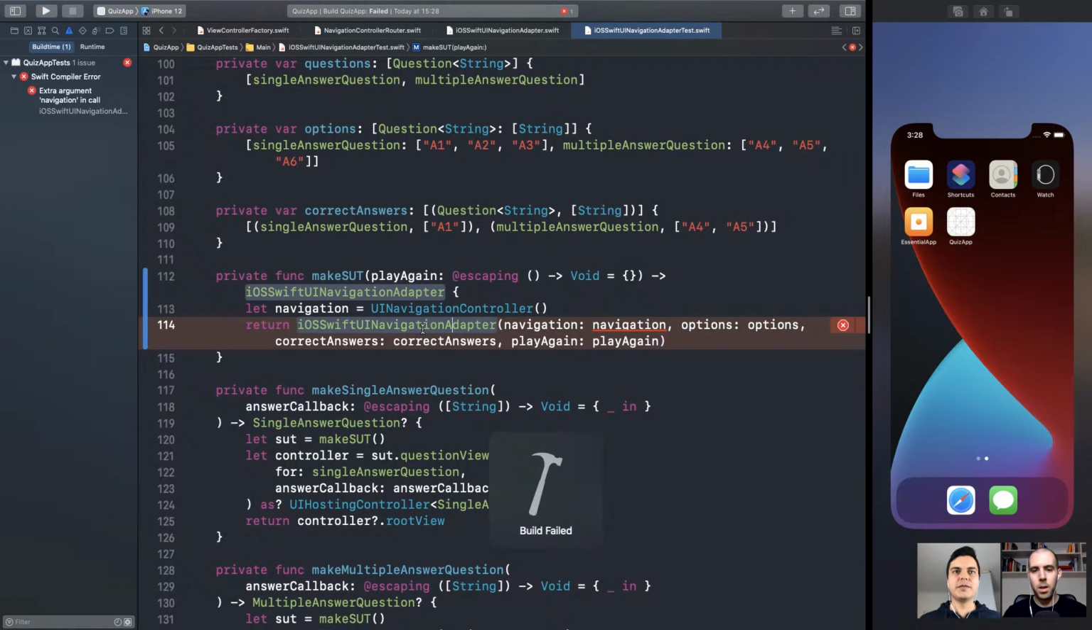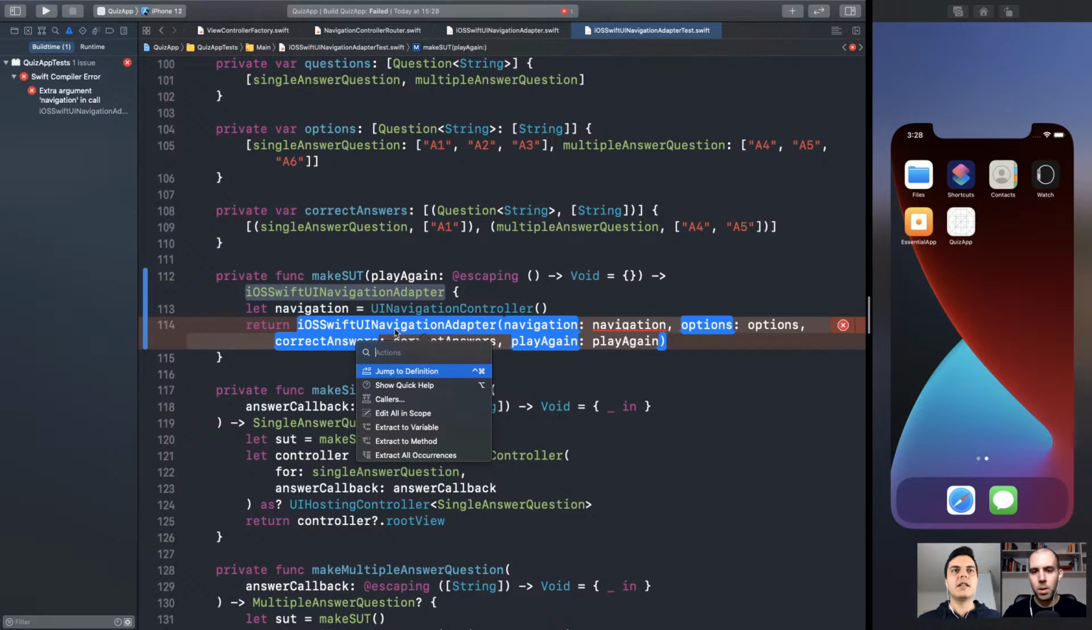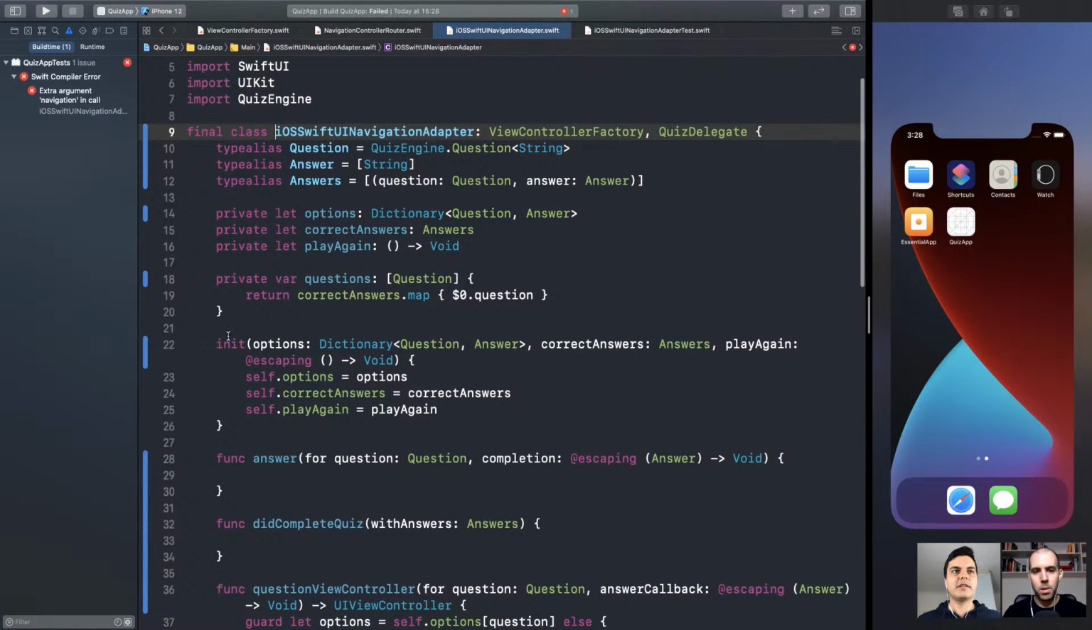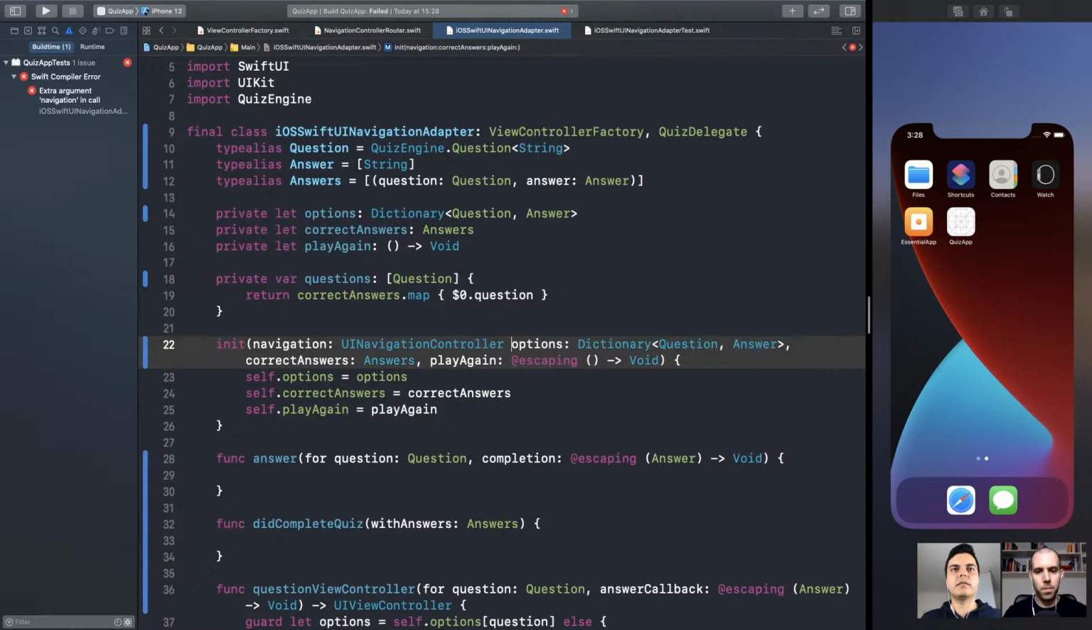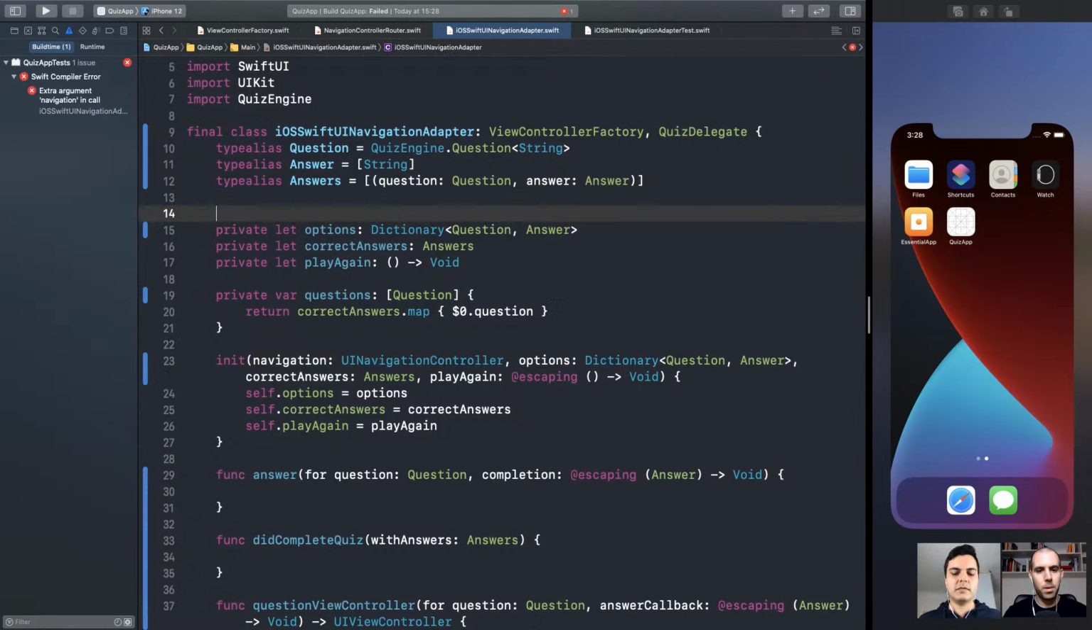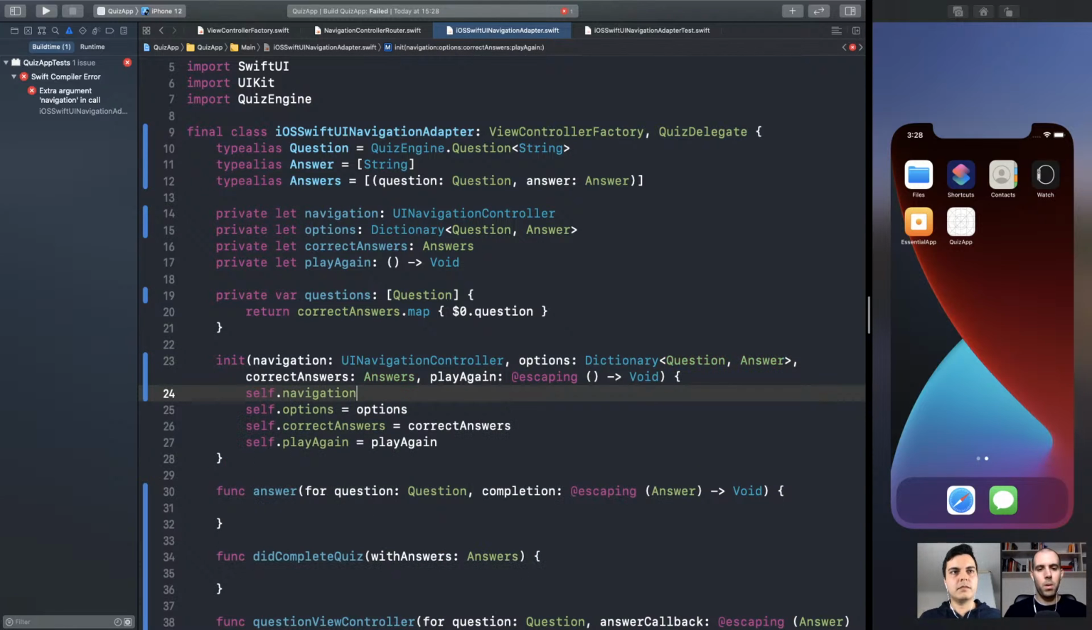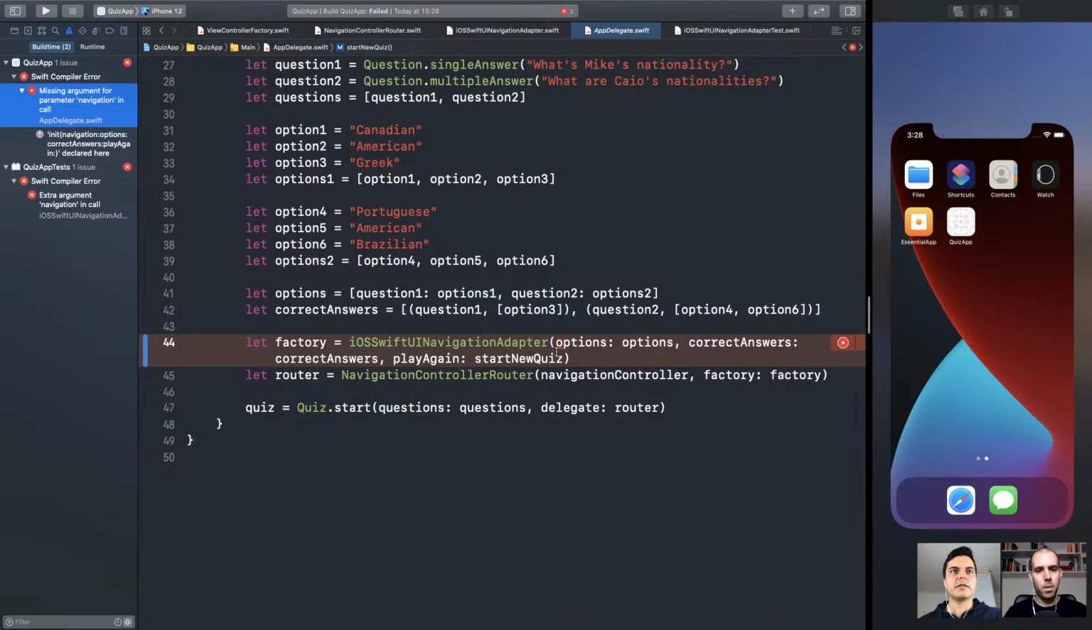Of course, we cannot build because the adapter doesn't receive the navigation yet. So we can add navigation controller here as a dependency. Make sense? Yes. Let's also capture it. Okay. Fix the build errors.